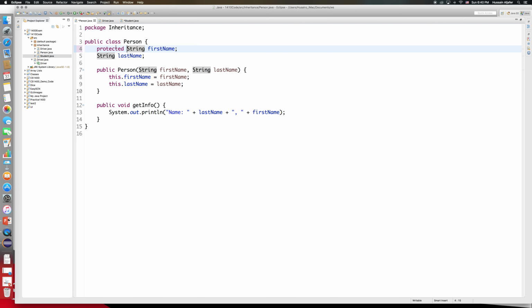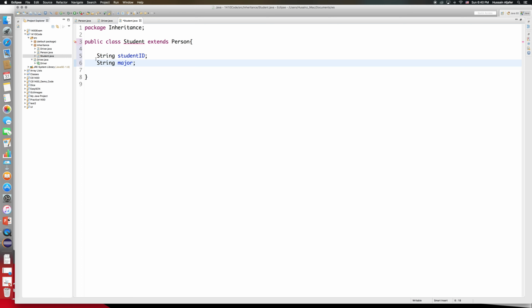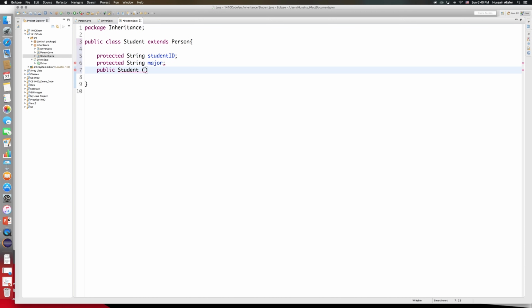So protected is going to allow me to access this attribute from this class and every other class that inherits this class. And I will do the same here, although I can just make those private in the case of this specific class because I'm not planning on inheriting this class by other classes, but I will just leave it as protected. Now I need to create my constructor for this class, so it's going to be public student. Now keep in mind that although I have only two attributes in here, this class in fact has 4 attributes.